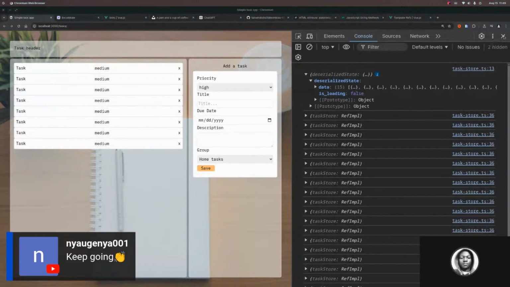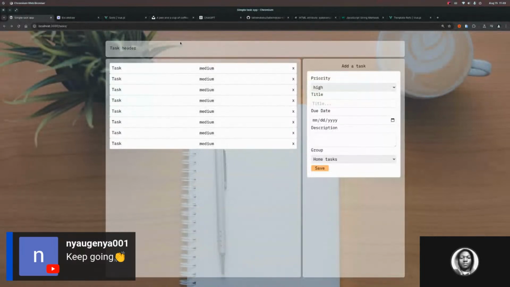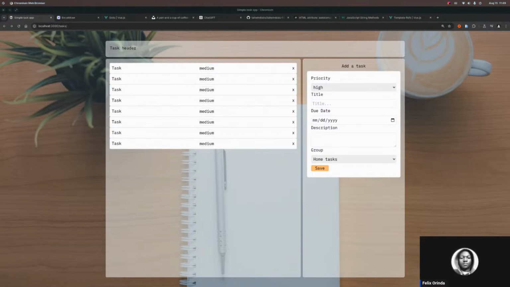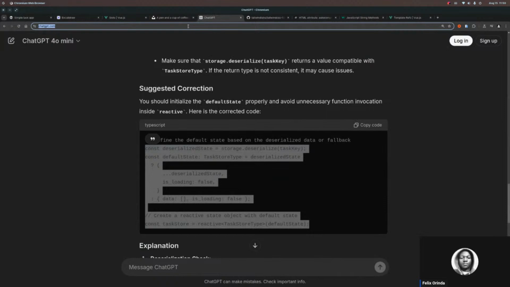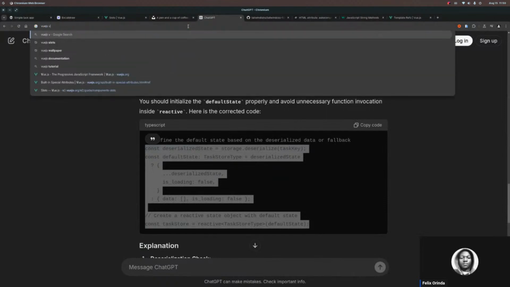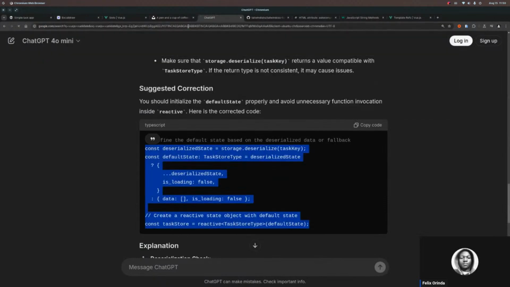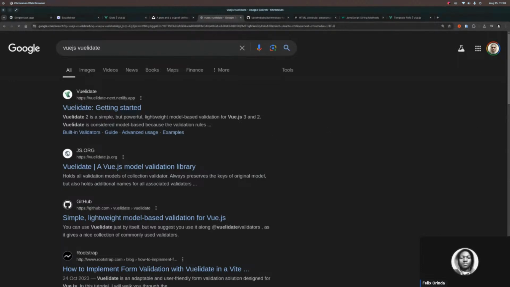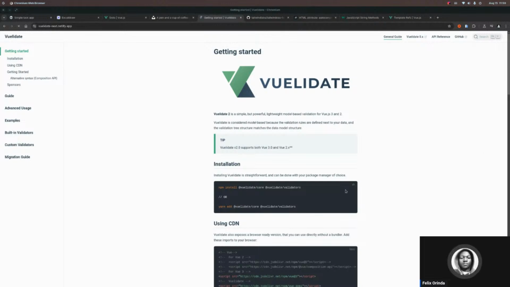One of the libraries we can use for this is, what do you call it? Validate Vue.js. So we have validate. So you can use validate for this. It's one of the simplest ways to add validations into Vue.